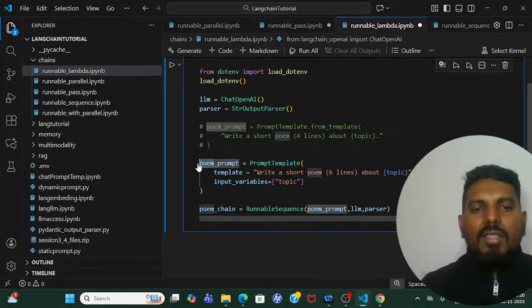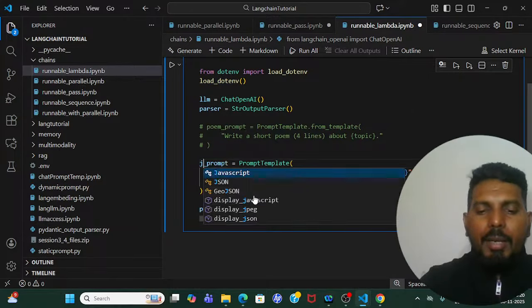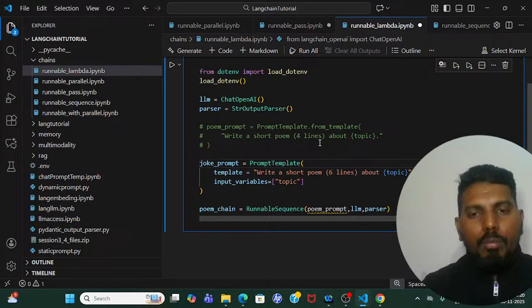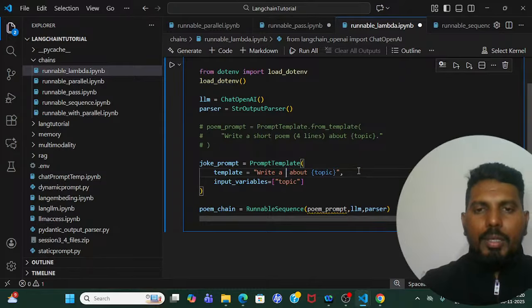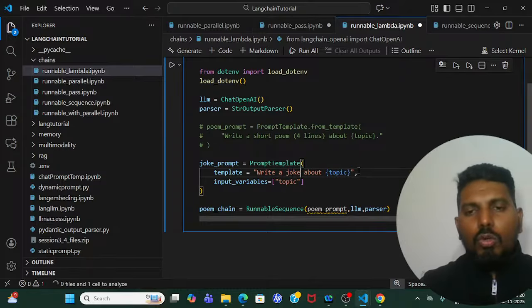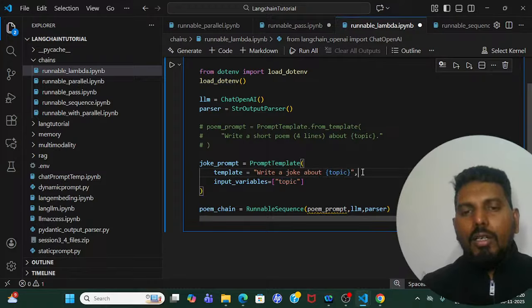Since I'm generating a joke, let me name it joke_prompt. And the prompt template is going to be: write a joke about this particular topic. The input variable again is topic.